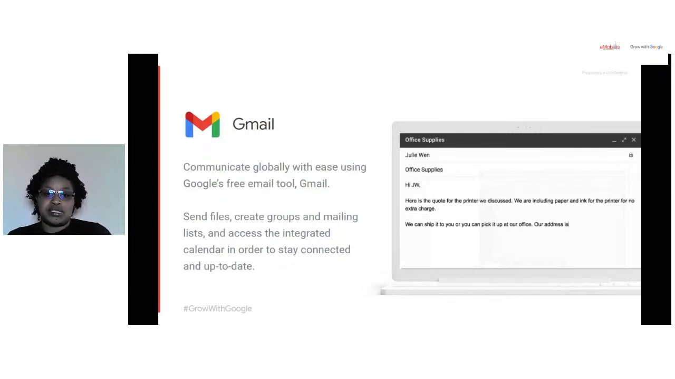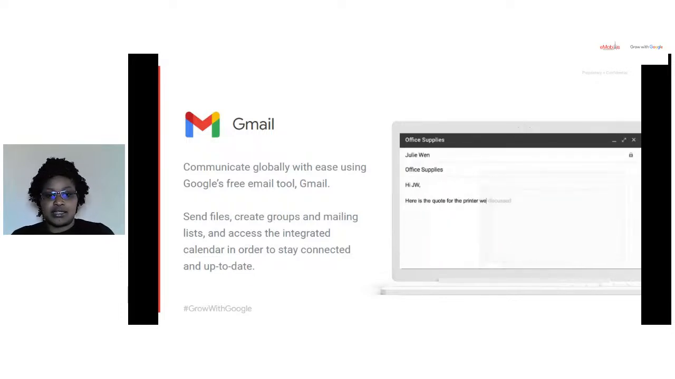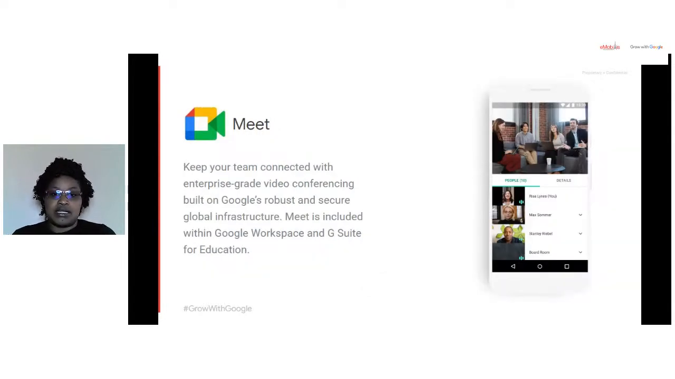Gmail works hard to keep you safe, and it also works great with desktop, whether you're using your mobile phone or even your desktop, still it works great. So that is Gmail. And next one, let's look at Google Meet.